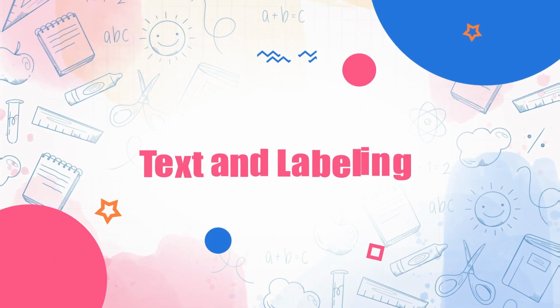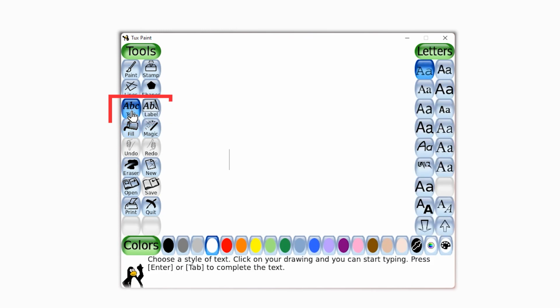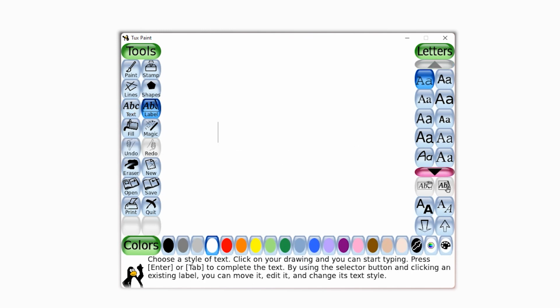Text and labeling. Tux Paint features a text tool that enables kids to add words, captions or labels to their artwork. It helps them personalize their drawings, write their names or convey messages in a fun and creative way.